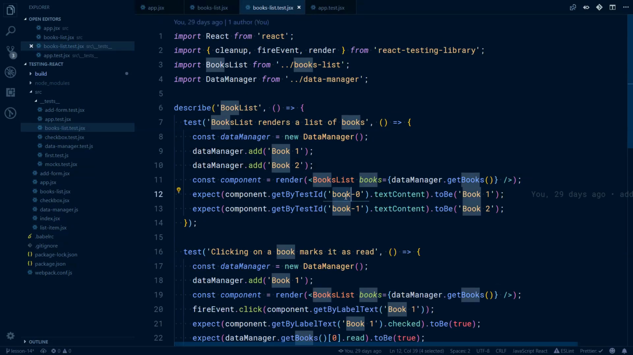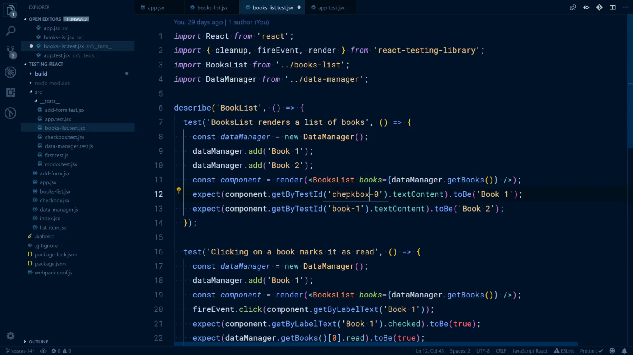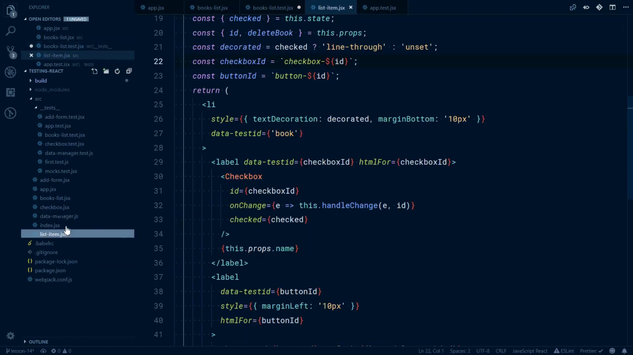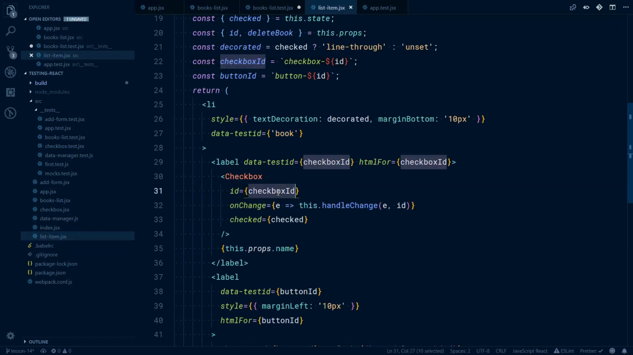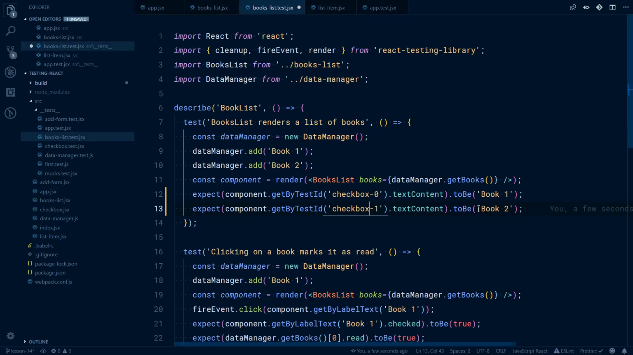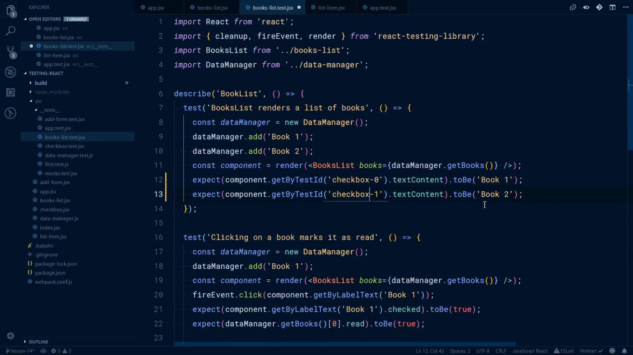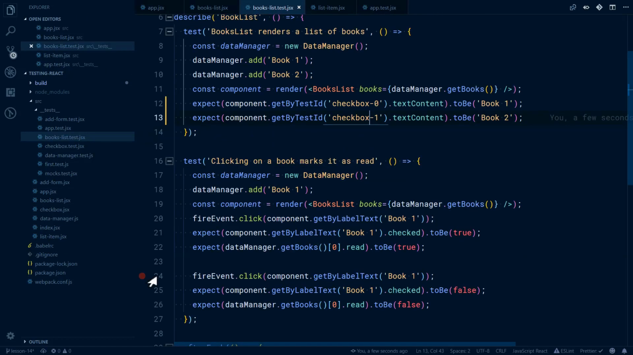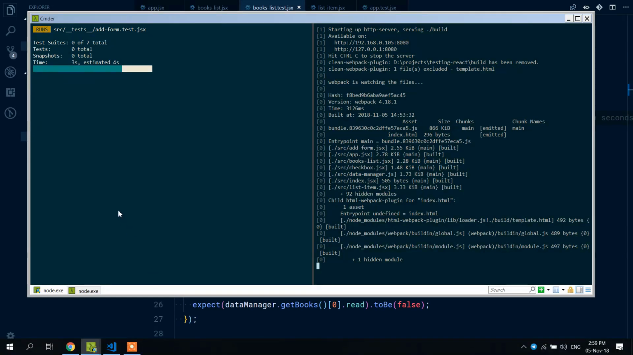Instead of doing this, we can do checkbox. Why checkbox? Because we have in list item this checkbox ID, and the checkbox ID goes by data test ID for this specific label. So it would mean we would grab only this specific area and check for this text to have the name of the book.